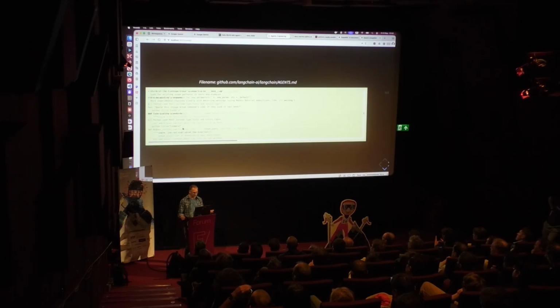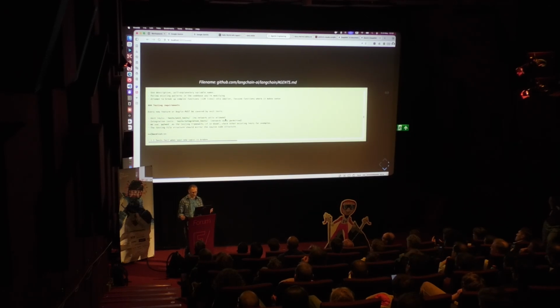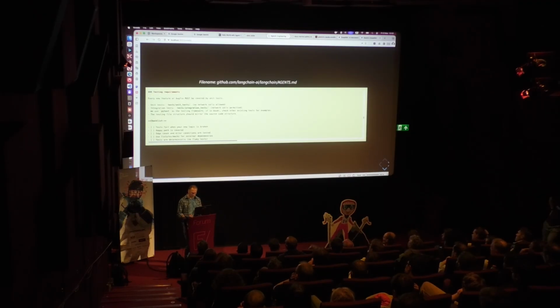Yeah, code quality standards. I will give you a link to the presentation. Hopefully, I'll give you a link where to find it. You can look for it afterwards, so you don't need to take pictures or anything. The testing requirements also, like, is there an integration test? What is the checklist?